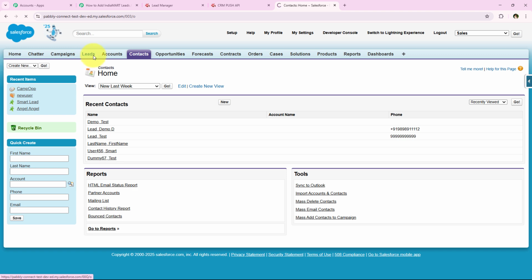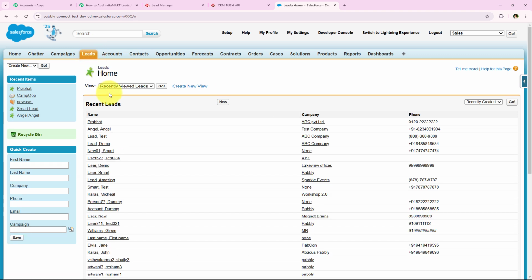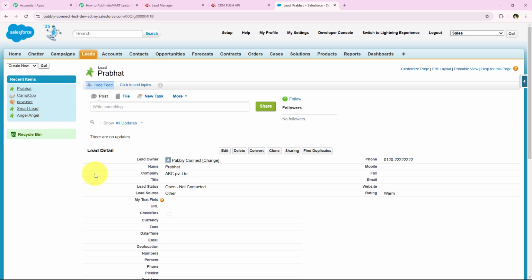We're going to go towards the lead section right over here in our Salesforce account, and yes, you can see that in the recent items it is showing Prabhat. So I'm just going to open Prabhat right from here, and yes, you can see that with this we have successfully created or added the lead details into our Salesforce account which we received through our IndiaMART account.